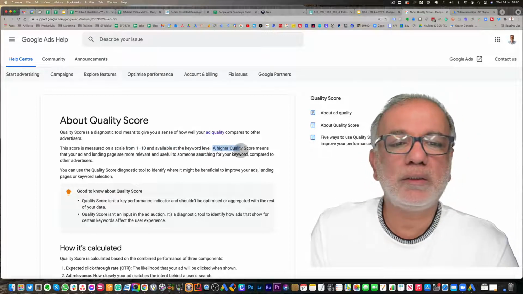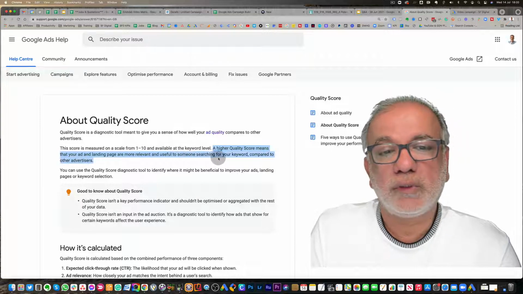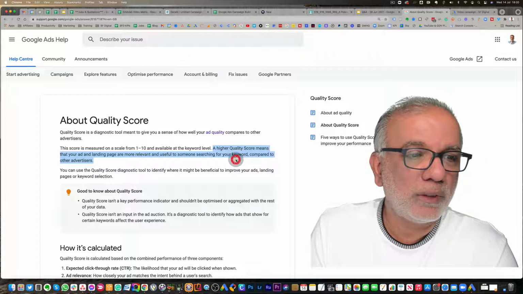So higher quality score means that your ad and landing page are more relevant and useful for someone searching for your keyword compared to other advertisers.